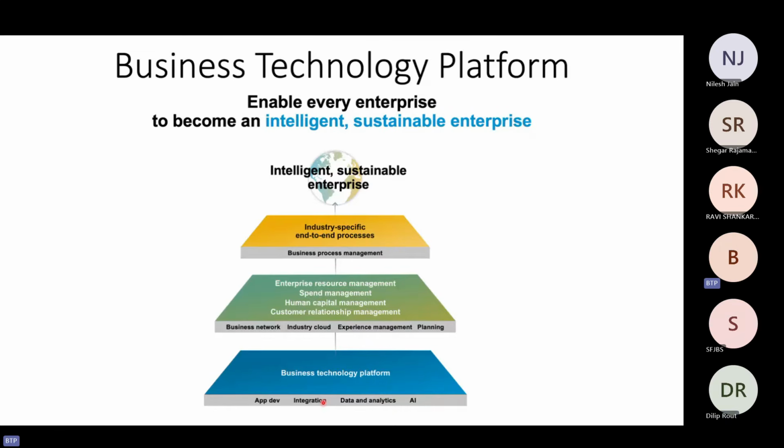Okay, so once again, I will repeat. Business technology platform has four parts. One is application development, second is integration, third is data and analytics, and the fourth is AI. Now just imagine that you have a BTP platform, you are doing the development. Of course you can do development here, but SAP provides you a very ready-made built model as well, like enterprise resource management, spend management, human capital management, and customer relationship management. You leverage those features and develop your own industry-specific end-to-end business process, which finally is consumed by the consumer.